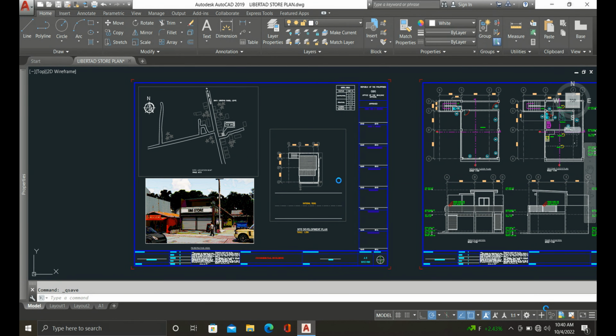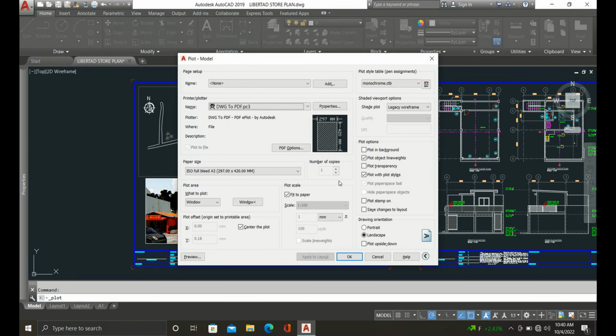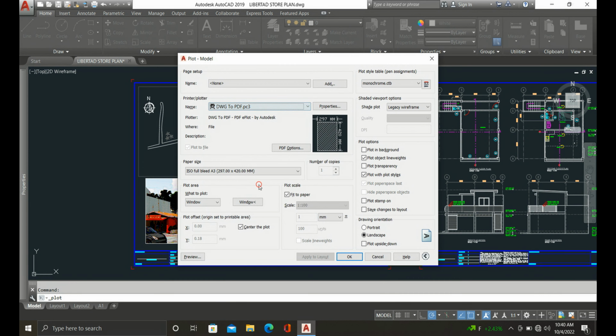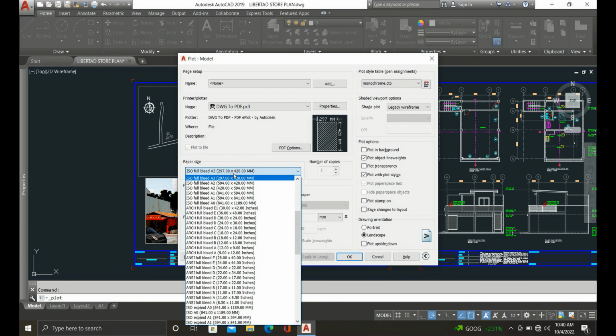To plot your drawing, press Ctrl+P on your keyboard. Plot settings will pop up. In the Printer/Plotter section, select your printer. In our example, we will select DWG to PDF. In the Paper Size section, select ISO Bleed A3.